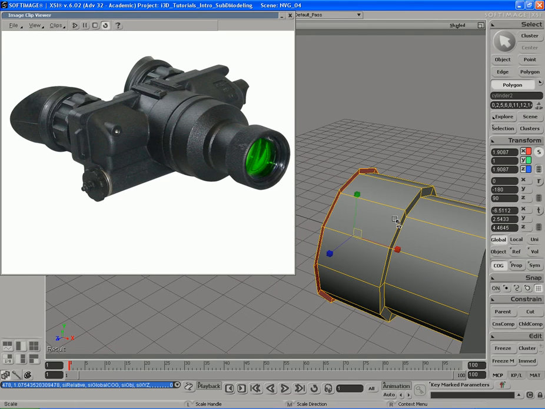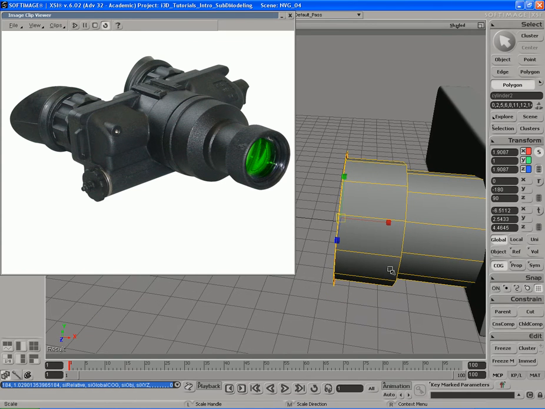And I'm going to scale these out. You can see they need to be scaled out. I'm making pretty much this part that's right there. So I'm scaling this out just a bit, like this. Then I'm going to hit Control D to extrude again. Pull it out like this to make this little part right there.